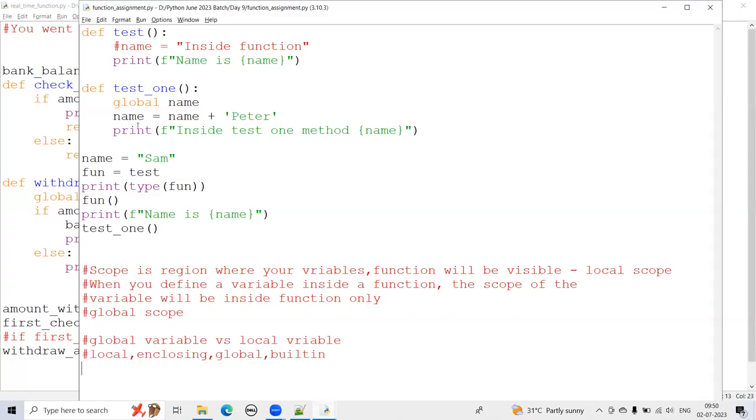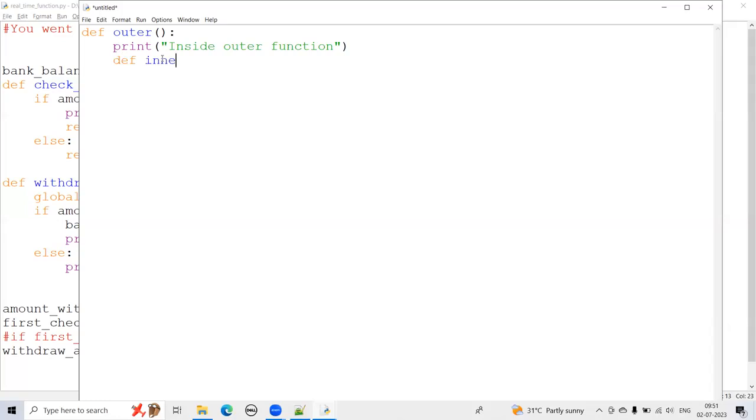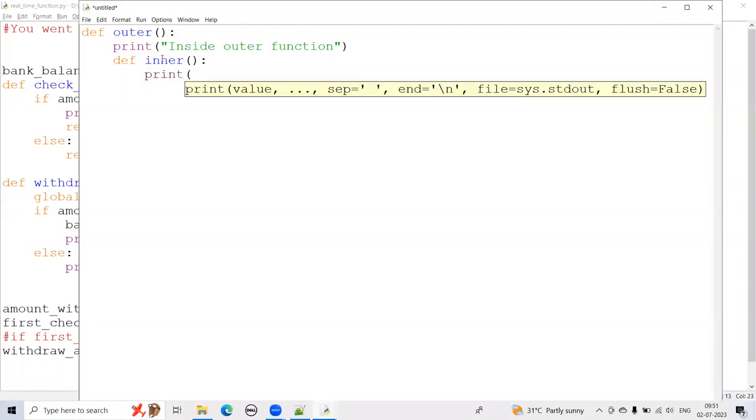Okay. So let me tell you about enclosing. What is enclosing scope? So let's say we have a nested function. This is an outer function. Inside this outer function, I have one print message just to show that this is inside outer function. Okay, and I will close the bracket. Inside this, we have another function called inner function. This inner function is printing inside inner.